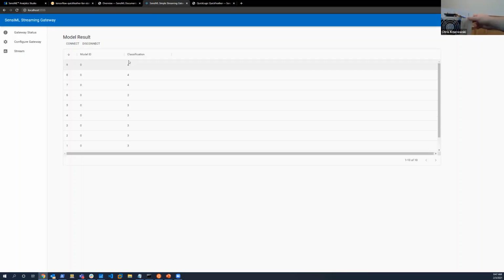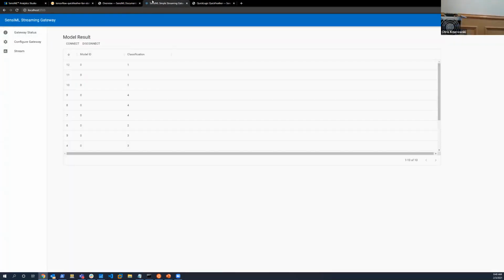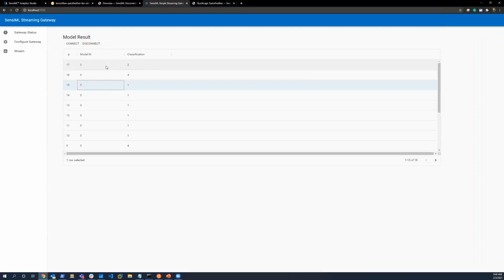And then I can go ahead and block the flow. We'd expect the model to switch to class 1, which is flow blocked. And then finally, I can vibrate the mount. And we'd expect it to switch to class 2, I think. We got disconnected. Yeah, there we go. So now we're seeing class 2 come up.